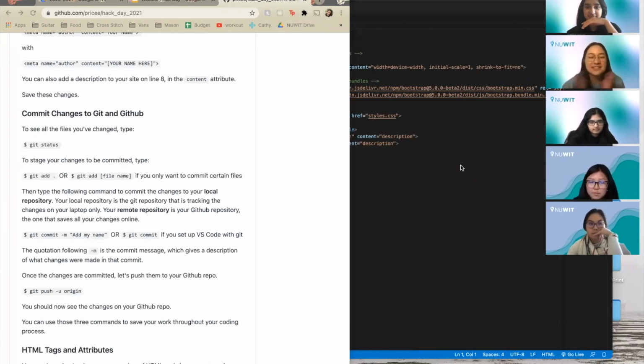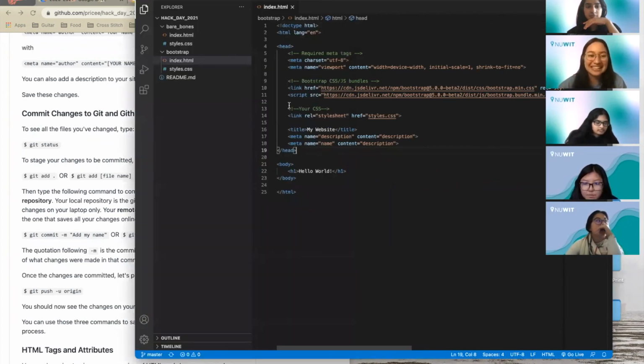Okay, so now we're going to publish our website to GitHub Pages. I haven't actually done anything, this is still the starter code. I haven't really done anything for my website, but yours I'm sure has a few more things than mine.